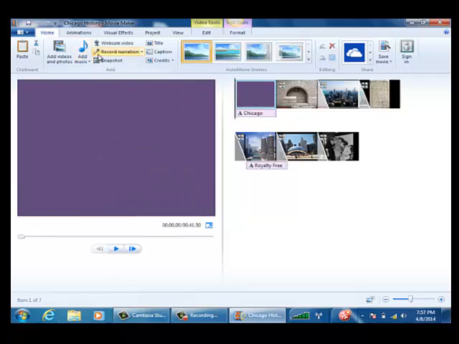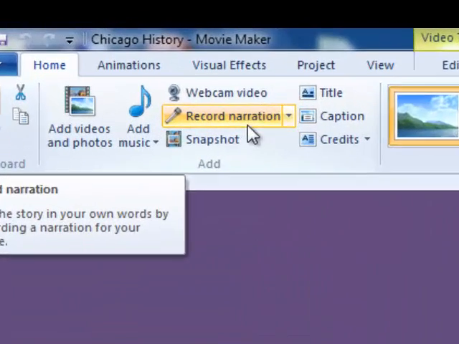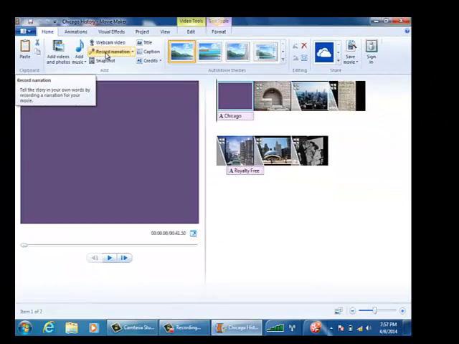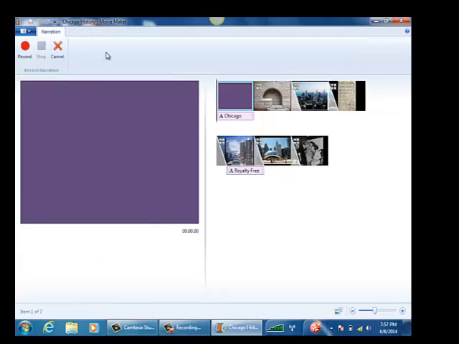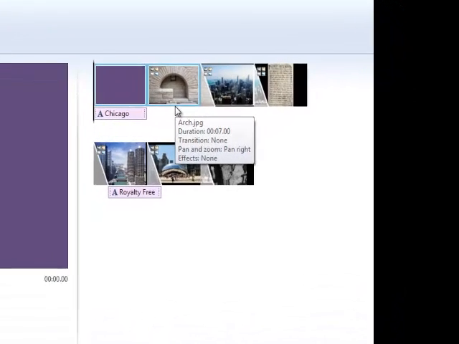So my record narration is now highlighted, so I can actually use this now because I have the microphone attached and I can put in my narration. So I'm going to hit record narration. My suggestion is you figure out what you want to say for each individual picture, because if you screw up your narration, then you only have to delete your one little part of the narration, rather than trying to do one long narration, screwing it up, and having to redo it over and over and over again.